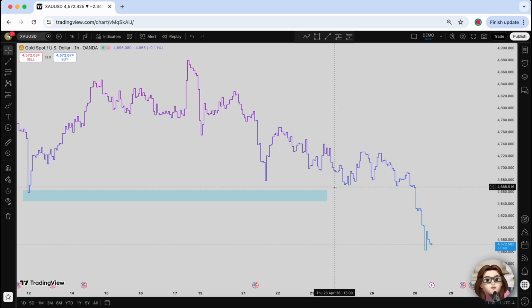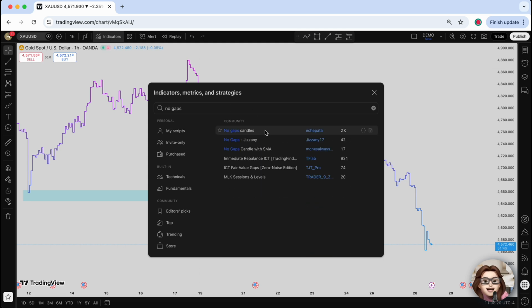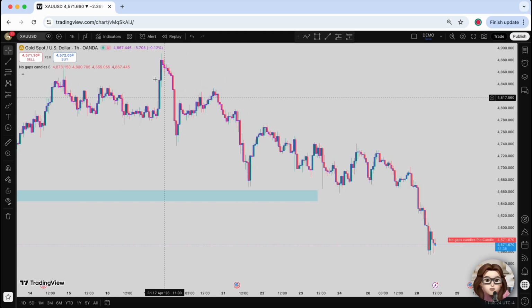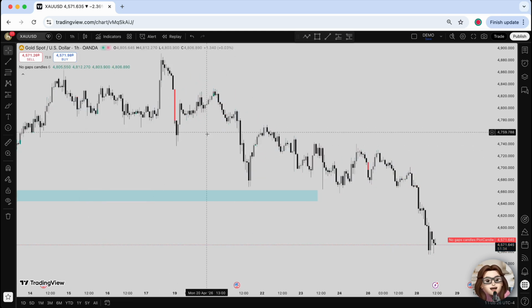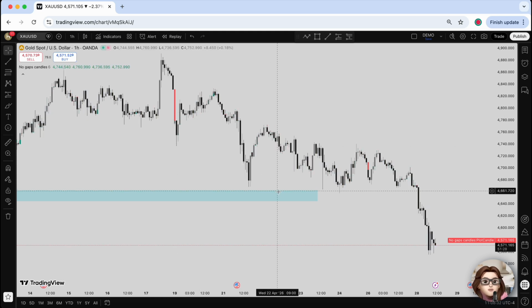If you still want candlesticks but without gaps, click on Indicators at the top and search for No Gaps Candles. Add this indicator to your chart. This indicator redraws the candles in a way that removes visual gaps, giving you a much cleaner flow of price movement while still keeping the candlestick structure.